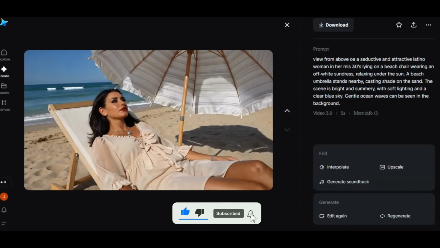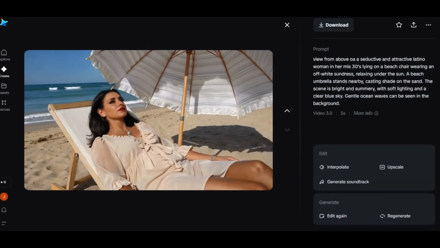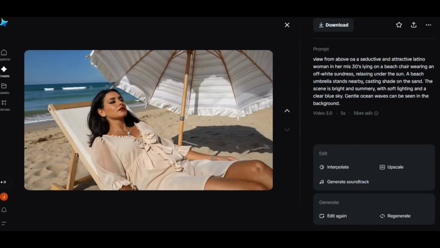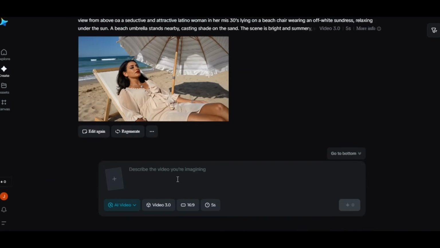The brightness of the scene with the reflection of the umbrella and the gentle ocean waves in the background make the scene look very natural. This is one of the best video models that can give you the quality result you want. Let's try a multiple scene.